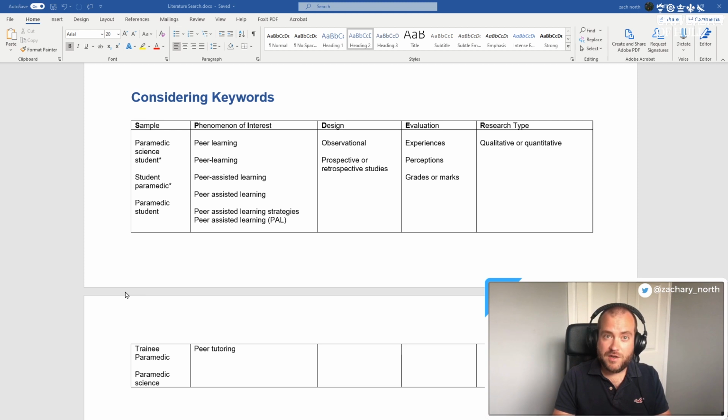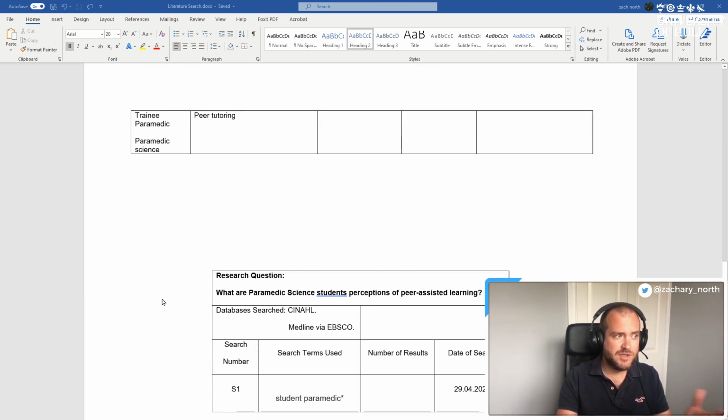We've got peer learning with a dash. We've got peer-assisted learning with a dash. We've got peer-assisted learning, but we've got peer-assisted learning strategies as well, which is another thing that it can be called in the literature. And we've got peer-assisted learning, brackets, PAL, which is often used as well, but also sometimes it's called peer tutoring. So the reason for this is that I'm trying to search as much of the literature as possible, and using these variations of keywords allows me to try and include as many things as possible.